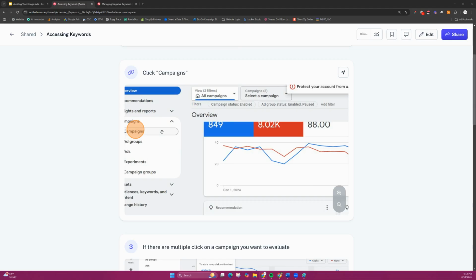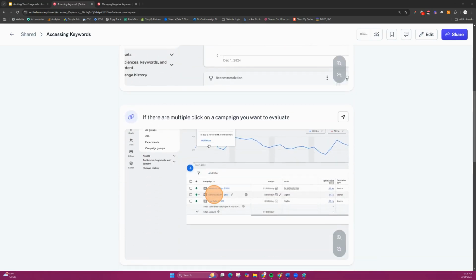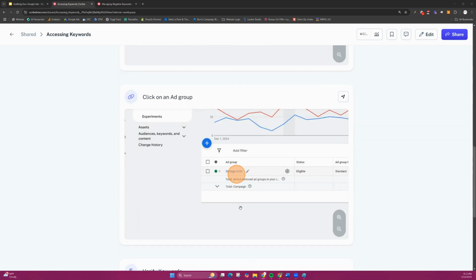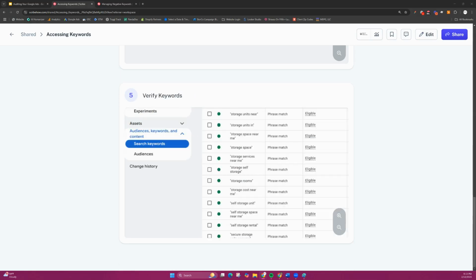So first, you're going to click on the campaigns. Once you're in the campaigns, there's sometimes multiple campaigns. Like for this particular client of mine, we have 3 different facilities. Each one of these campaigns is its own facility. So I'm going to click on the middle facility here, you'll see. And again, this particular facility for this particular client only has storage units. So I'm not going to have multiple ad groups for RV or large storage bays or other things like that because I want to focus mainly on storage units.